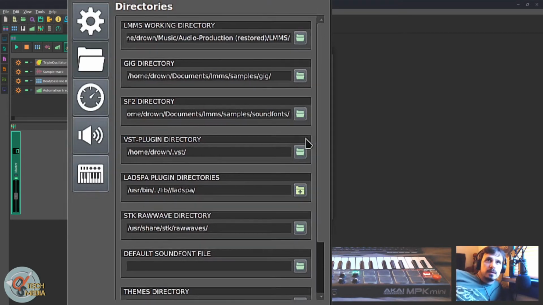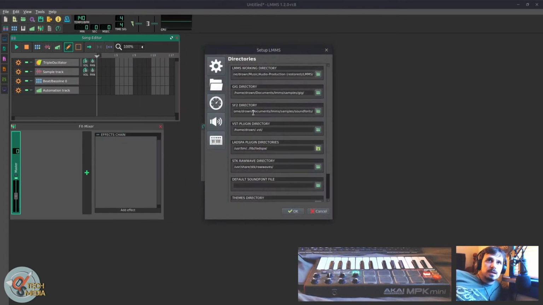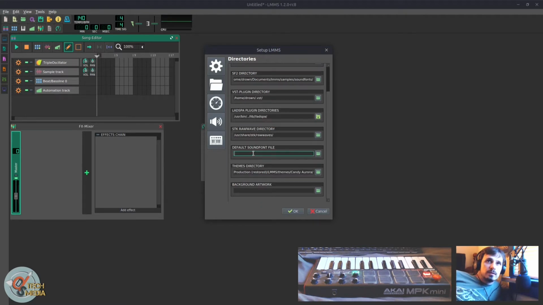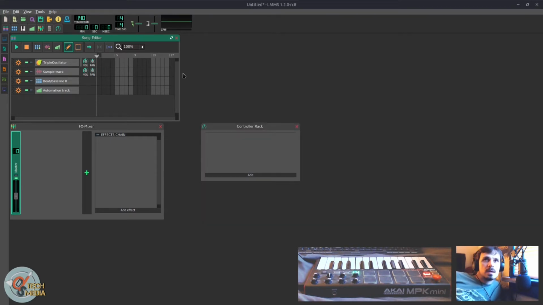Got gig files, you can set it to that directory. If you have SF2 files, you can set it to that directory, and you can set the VST plugin directory. By default, it should be .vst in your home folder. LADSPA, STK raw waves, our default sound font file, and here you can change your theme or your background artwork.